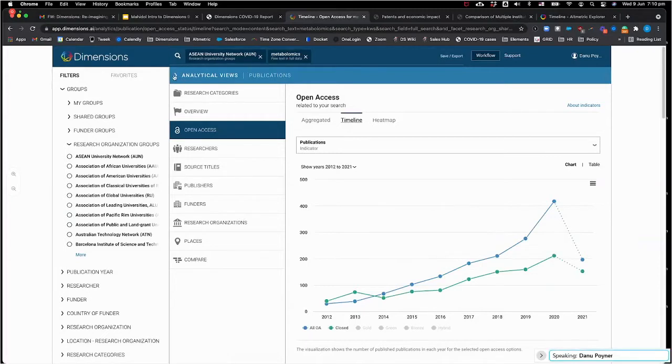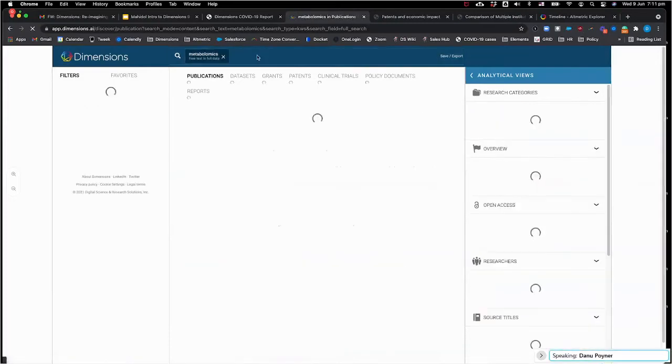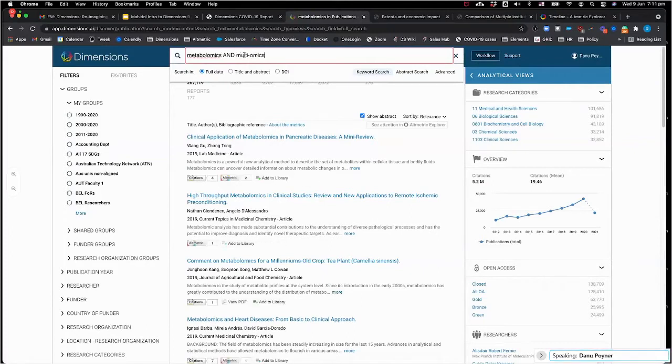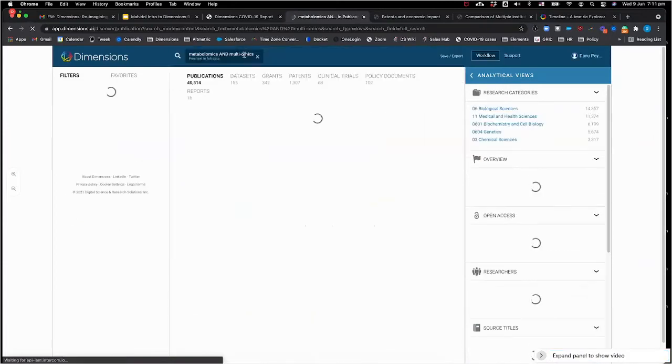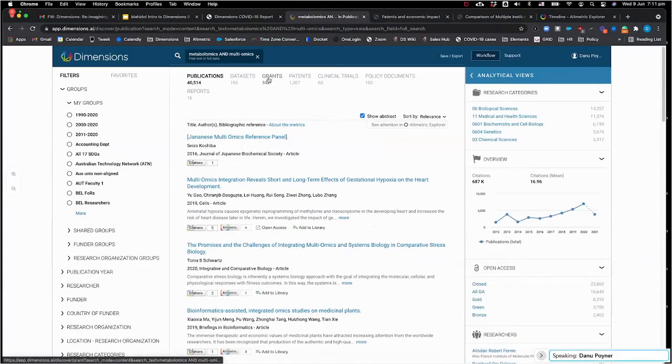Maybe we want to have a look at the funding landscape for metabolomics. In particular, we may want to look even more specifically at metabolomics and an emerging research topic in that space. I'll just take off AUN here. So let's have a look at metabolomics and multiomics. Now we can see publications, but we want to go and have a look at the grants space.